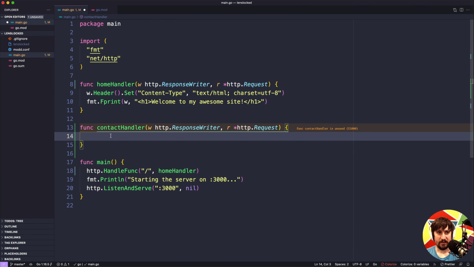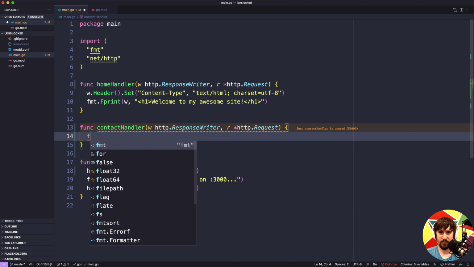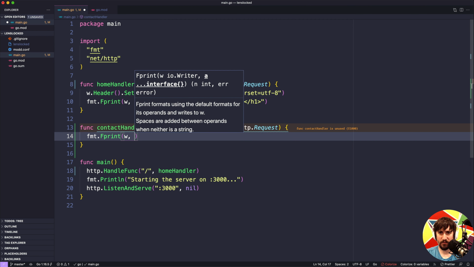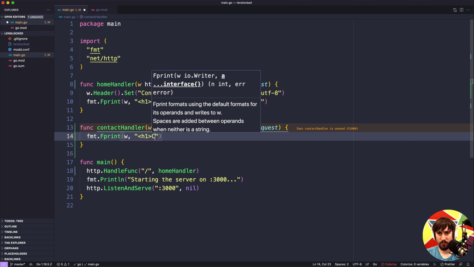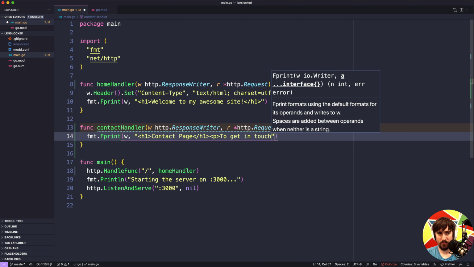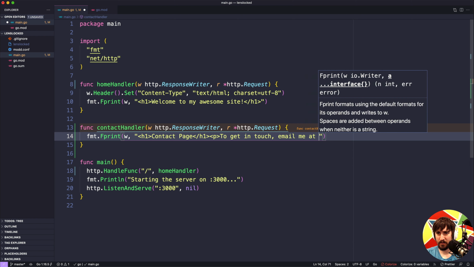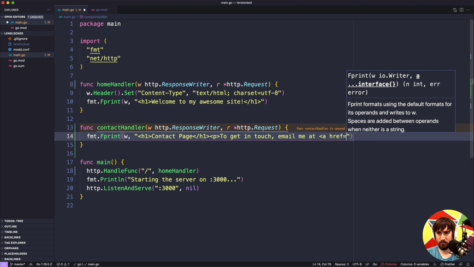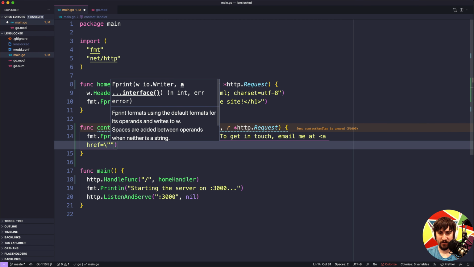So inside of our contact handler, we need to have a message that tells the user this is the contact page and then gives them a way to get in touch with us. So we could just write fmt.Fprint, pass w as the output, and we could do something like h1 contact page, and then we can do a paragraph tag and say to get in touch, email me at, we can do an a tag, then we can do href equals, and I'm going to use a backslash and then a quotation mark, and I'm going to explain that here in a second.